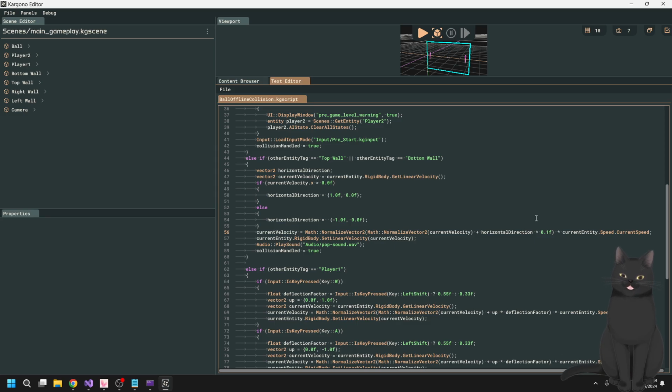I'm trying to understand what's going on here. So vector current velocity is equal to current entity dot rigid body dot get linear velocity. Okay, so I get current velocity. If current velocity x is greater than 0, i.e. if we're going towards the right side, then our horizontal direction value is 1.0. And if it's not, then we're going the other direction. I guess that's how I handle that.